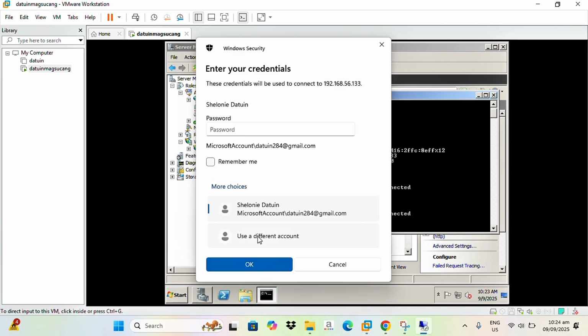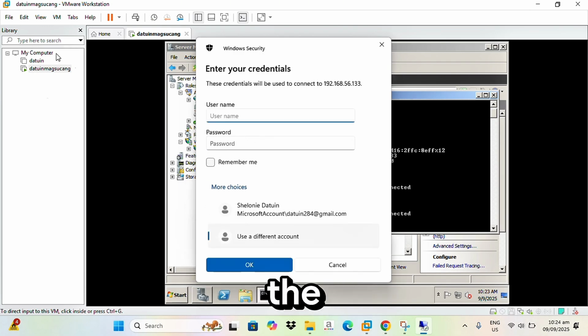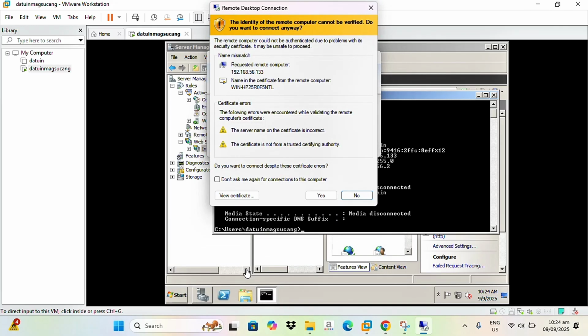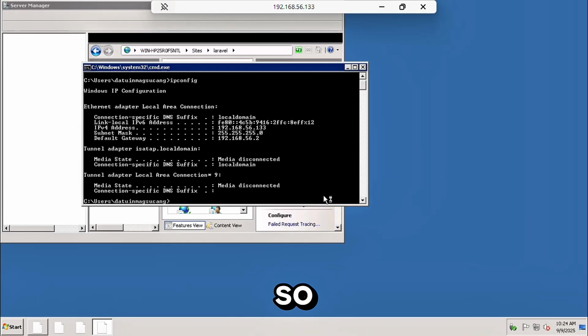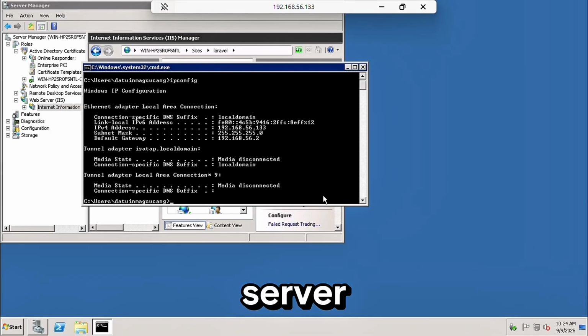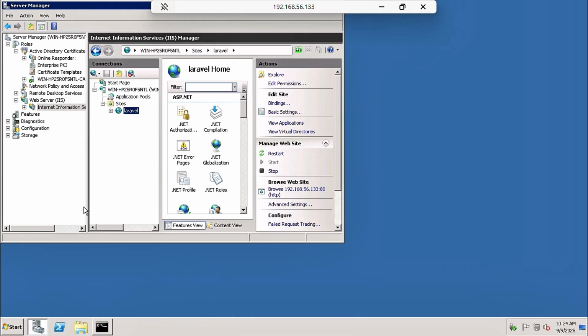So after that, in more choices, choose use a different account, then input the username and password of your Windows Server 2008. After that, click OK and then click yes. So now we can see our Windows Server 2008. So now we can see in our laptop the full setup of our Windows Server 2008.